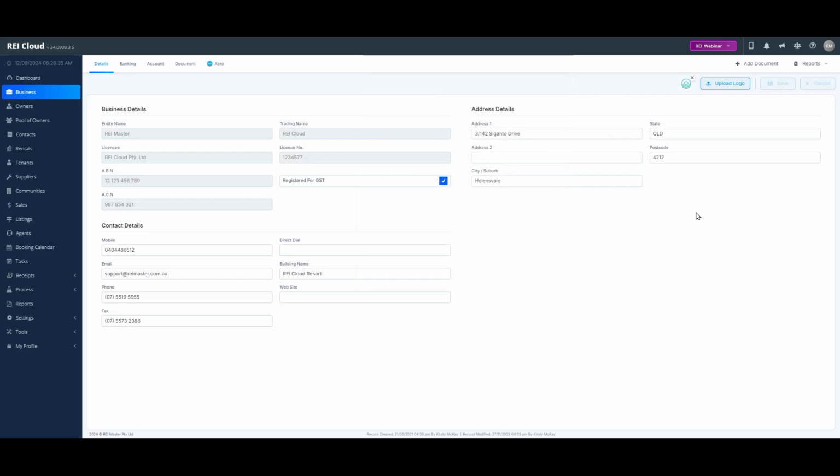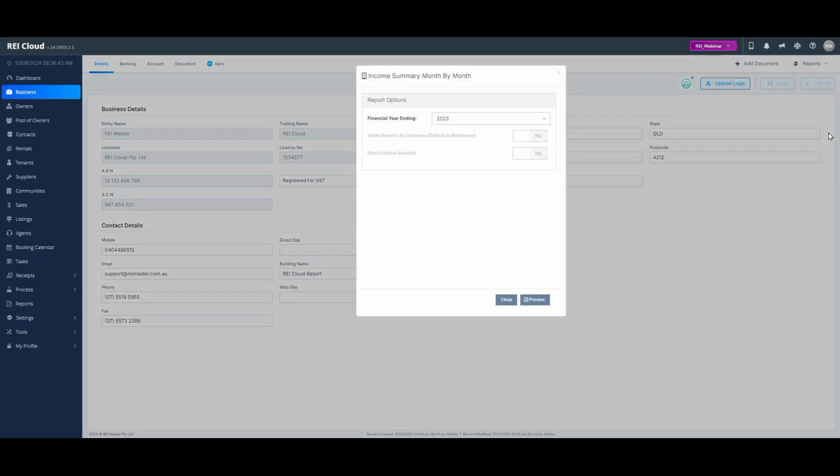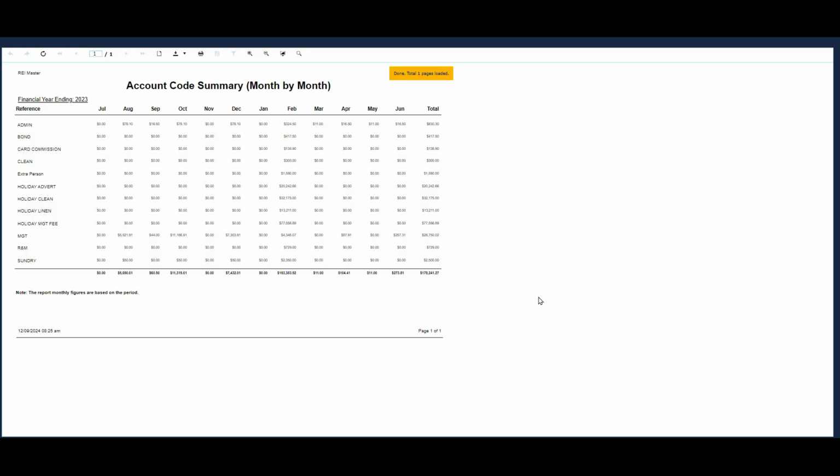Finally, let's explore the Business Income Summary month-by-month report. This report shows the income by account code and provides a monthly total for each month within the financial year. This will start in July and end in the following June of each year. It offers a detailed overview of how income varies month to month throughout the financial year.